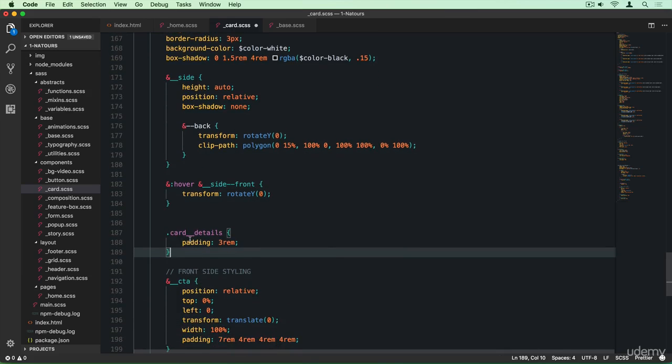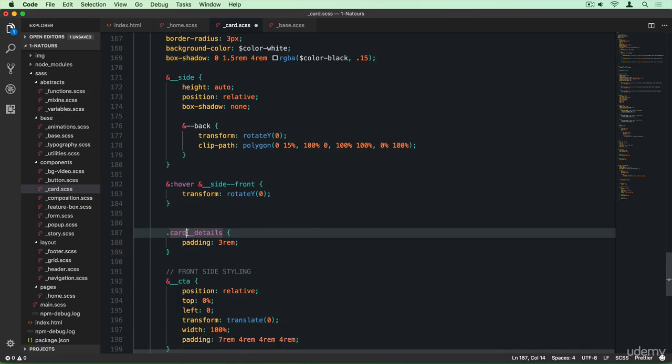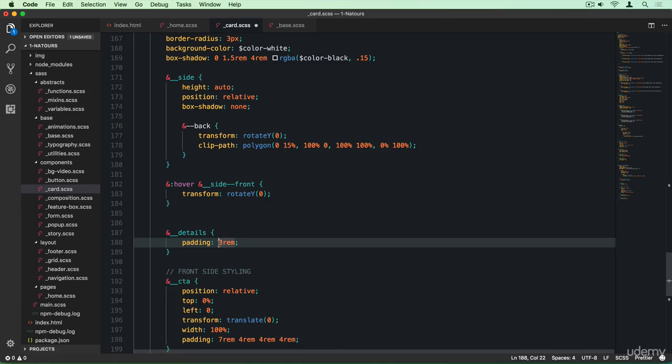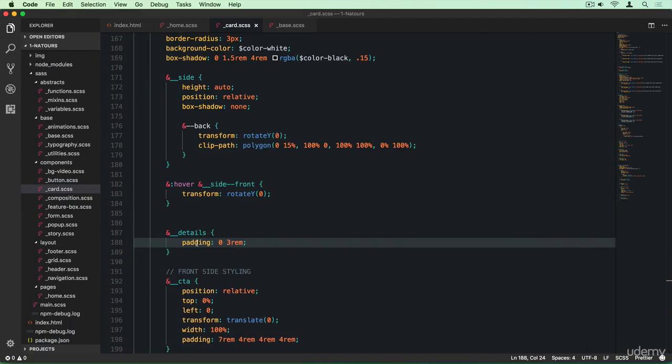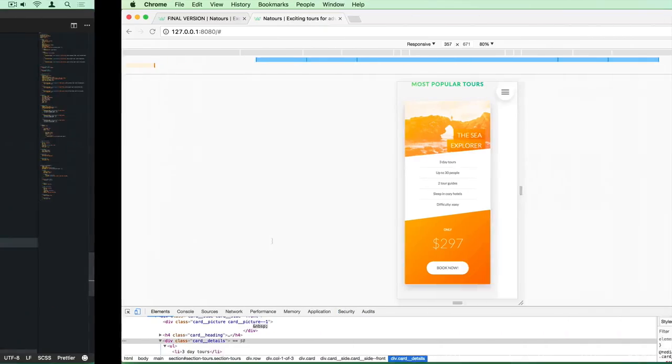All right, so just card details. Okay, I shouldn't have done this, I guess. It would be easier to just have written it out. So padding at the top, let's put it to 0, and then on the side only 3 rem. So how does that look? Well, maybe 1 rem is better, but that should be it.